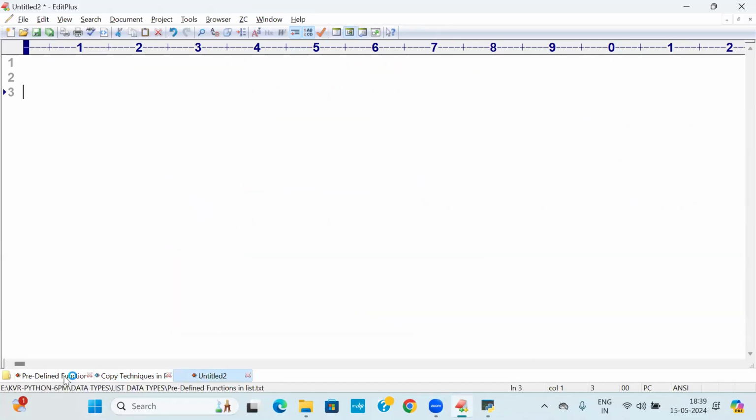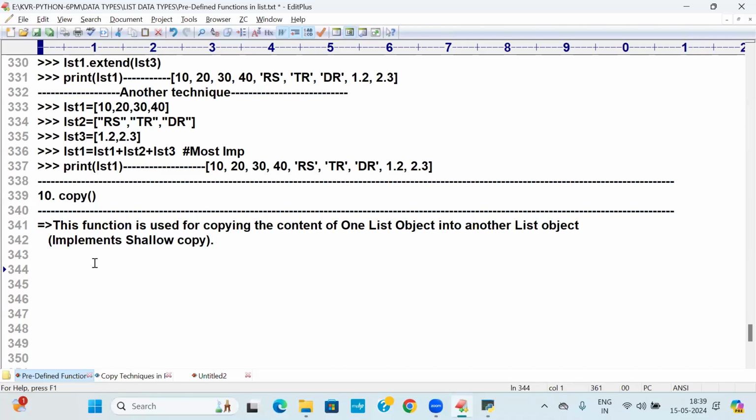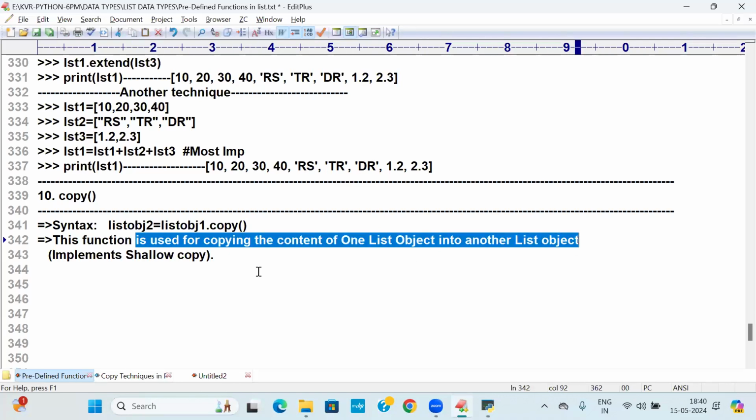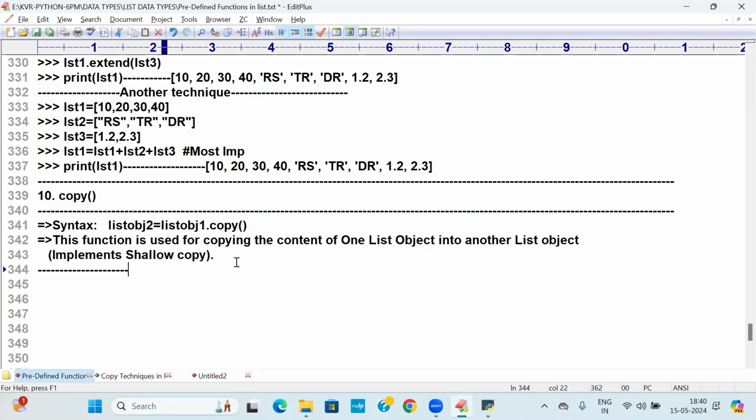Let us move further. I hope you are understanding this syntax. Now I'm going to enter into the syntax. What is the syntax here? list obj2 is equal to list obj1 dot copy of. Of course, I will write this in the beginning only. list obj2 is equal to list obj1 dot copy of. So this is the one I said, and I will go for an example.